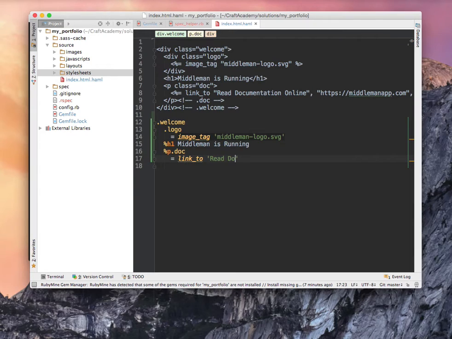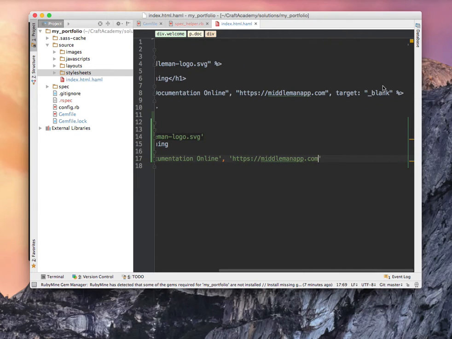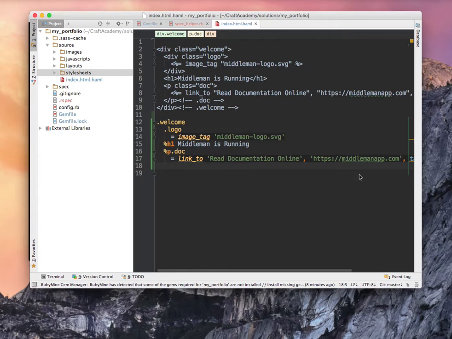Read documentation online, then a comma, and then I just want to grab this URL from here so I don't have to type it in myself. Like this. And what else? Well, there is a target blank, so let's just continue with that. Target, and then I say underscore blank. Like this. And that should do it. Then we just have the closing tag of the P and the div, and that's it.